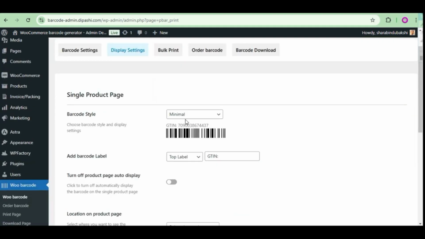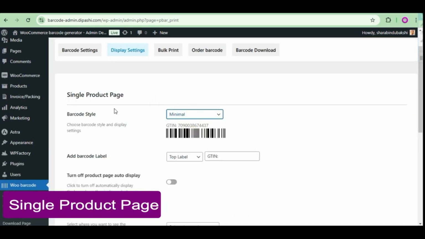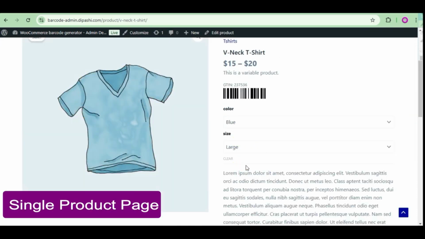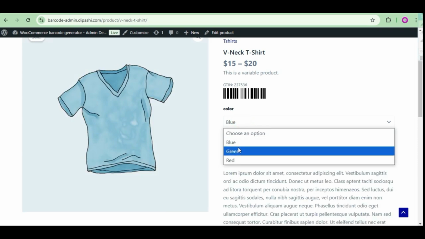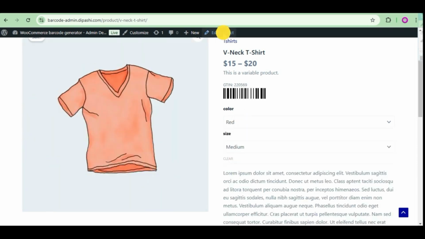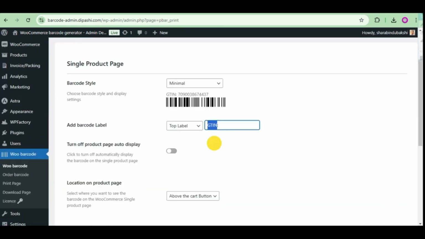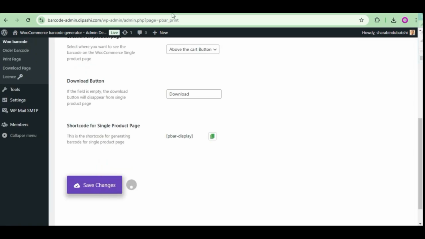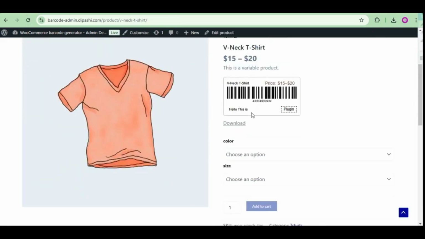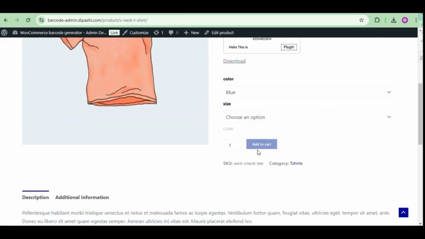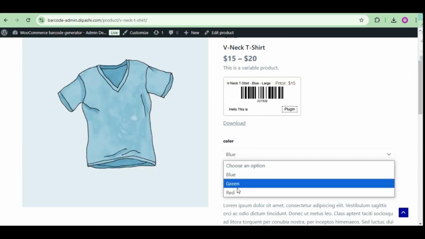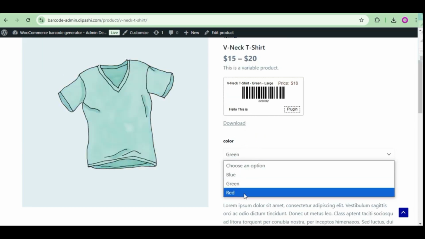Display barcode on product page. This is a pro version feature of this plugin. After generating barcode for your product, you will want to display them on product pages. The premium version of the barcode plugin for WooCommerce provides the facility to automatically display barcode on the single product page.